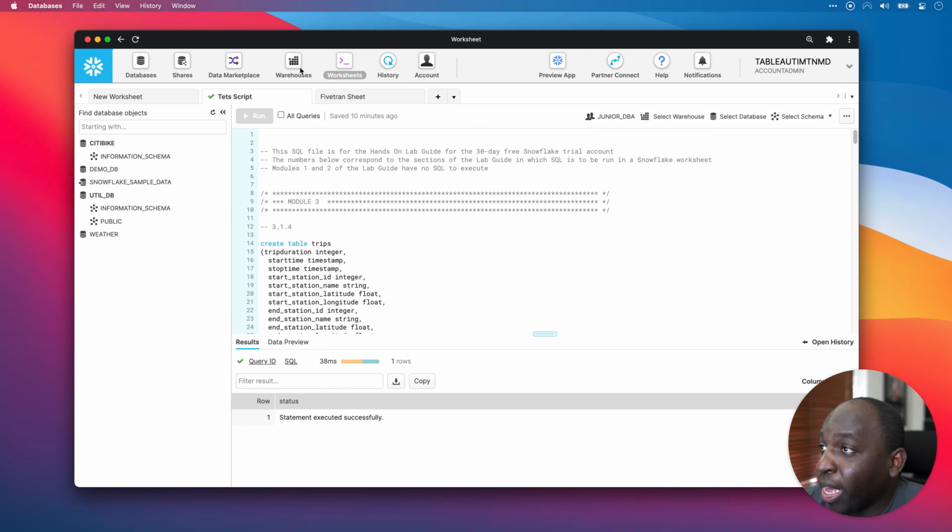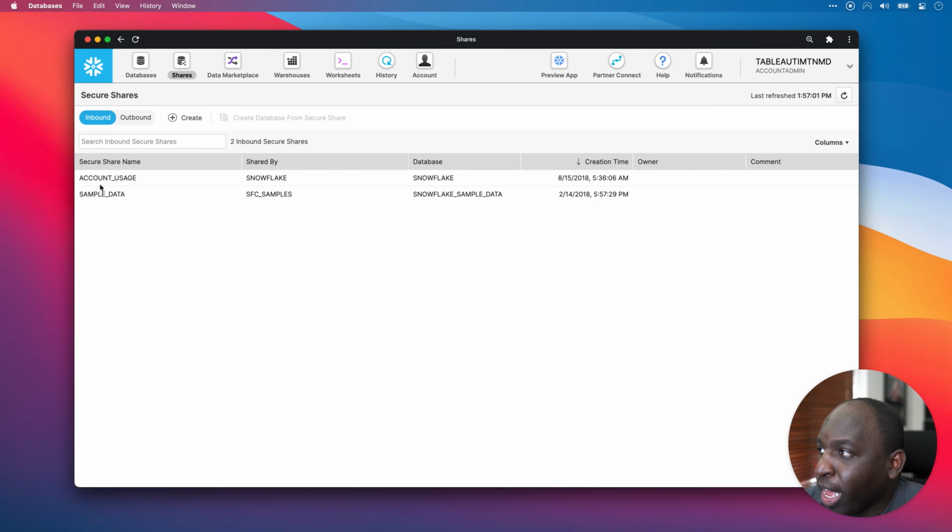But anyway, if we go back to shares, under account admin, you can see that we have account usage and sample data. So this is very smart. Snowflake obviously collects a lot of data in the background about what queries you're running, what you're doing. And interestingly, this data belongs to them. And then they share it back with you to show you how your account is doing. So it's a very interesting structure, right?